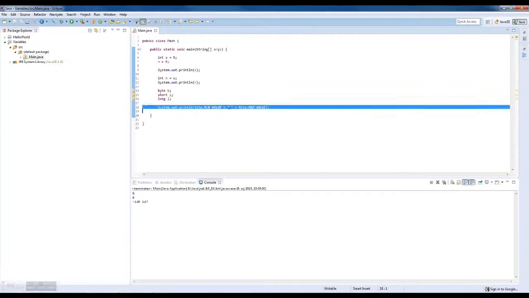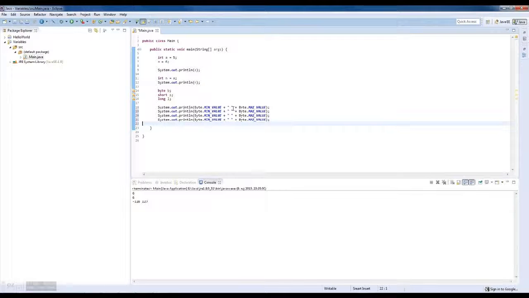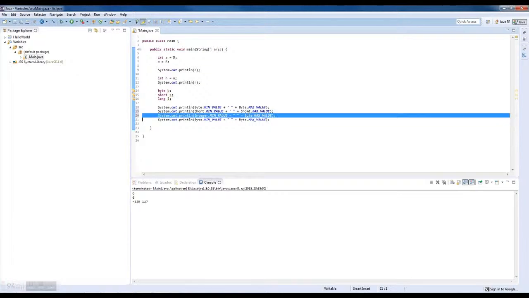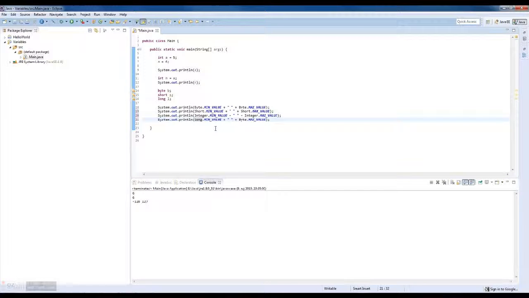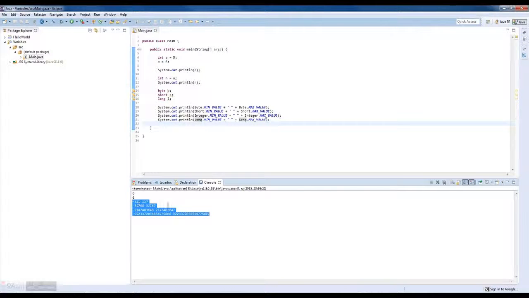And copy this line 3 times. And here we type short with capital S. Here we type integer with capital I. And here long. And when you've done this, just run program and you can see the range of all 4. So byte, short, integer and long.